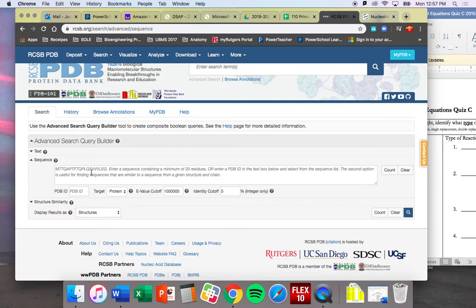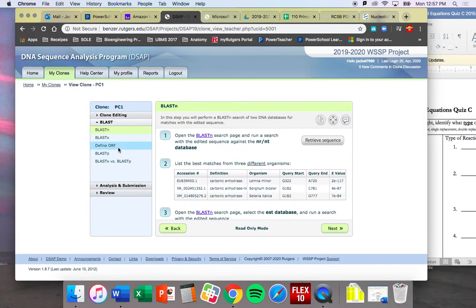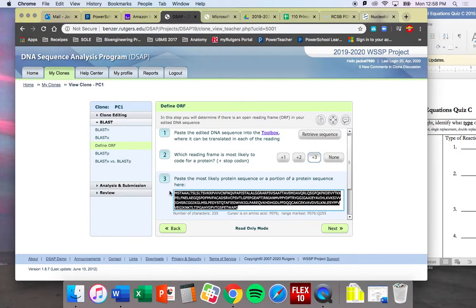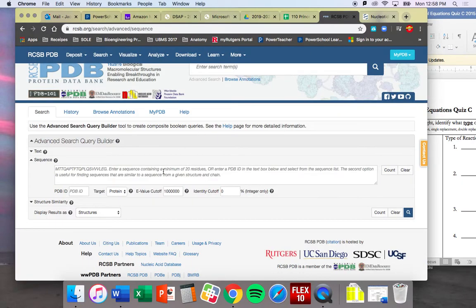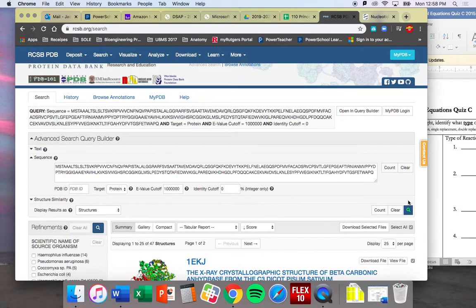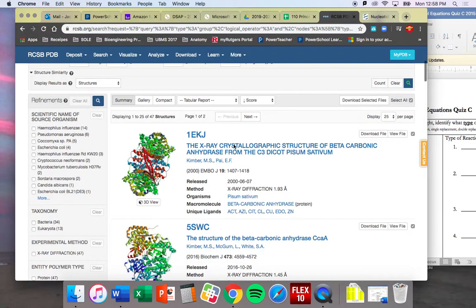Okay, and you're going to be able to paste in your sequence here, and I'm going to quickly grab a sequence for the first PC just so we have an example. Then you're going to paste in your sequence and hit search, and if you get a match, it will pop up. And to answer the DSAP question, you're going to need to know the accession number, which for a PDB entry is only 4 digits, so 1EKJ.